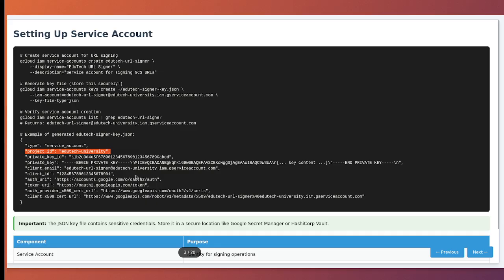The last command, gcloud iam service-accounts list piped to grep edutech-url-signer, verifies our account was created. The pipe symbol sends the output to grep, which then filters for lines containing our account name.